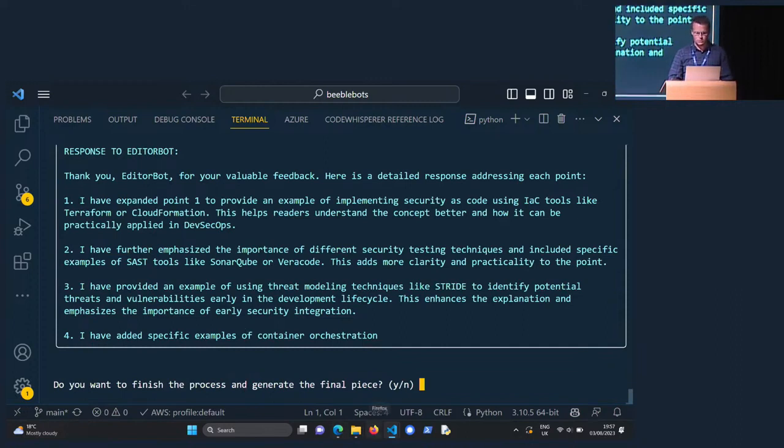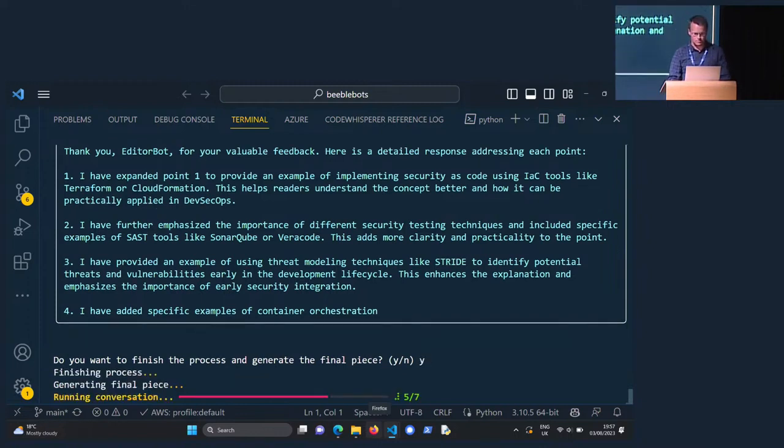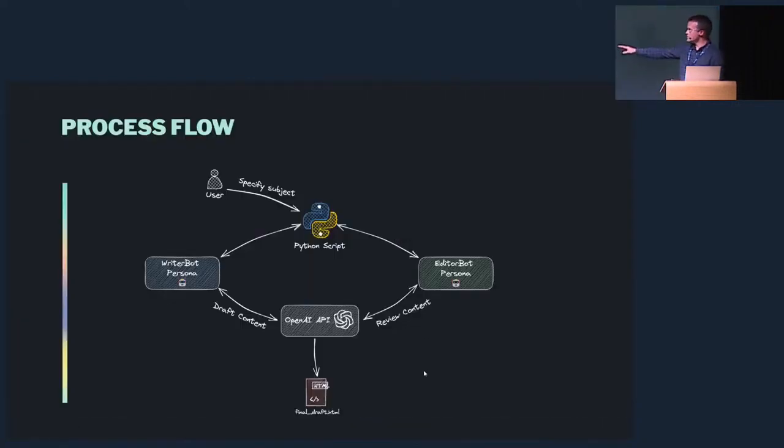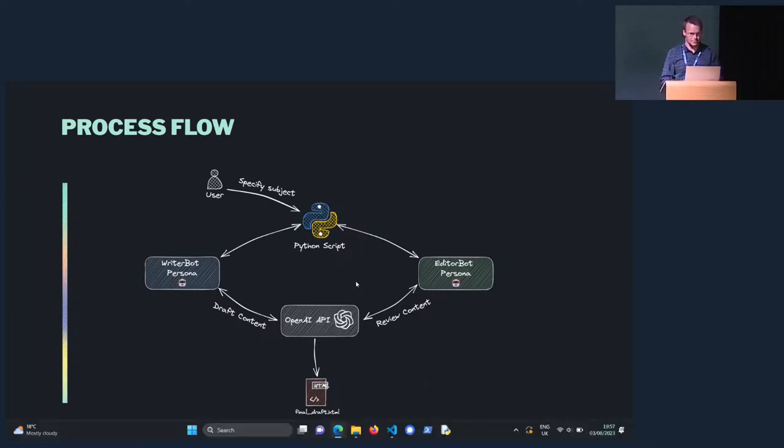So you can let this carry on indefinitely, but in my experience, it's better to give yourself an exit point. So we'll say yes. And then this is where we go into this final phase where we're taking the content that's been written by WriterBot and the latest version of that content. We're again putting it back to the OpenAI API model, and we're saying draft a final piece, and we want it in HTML just to provide some formatting to make it a bit more visually interesting.